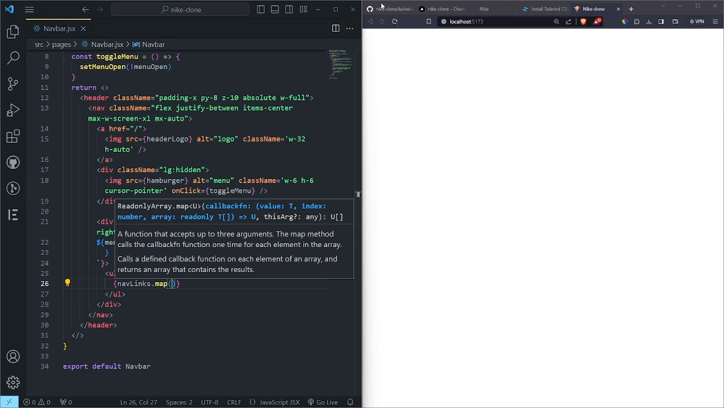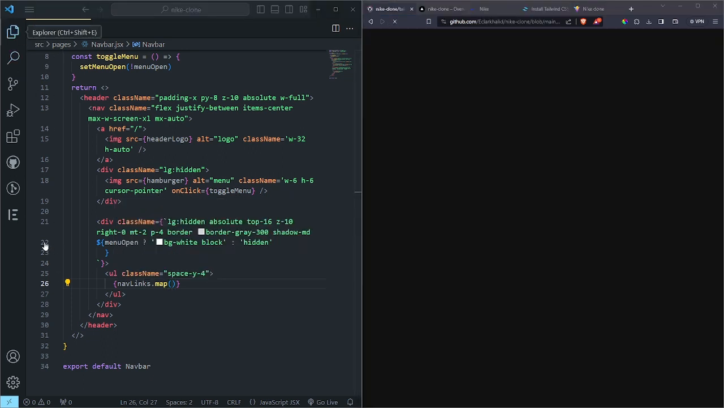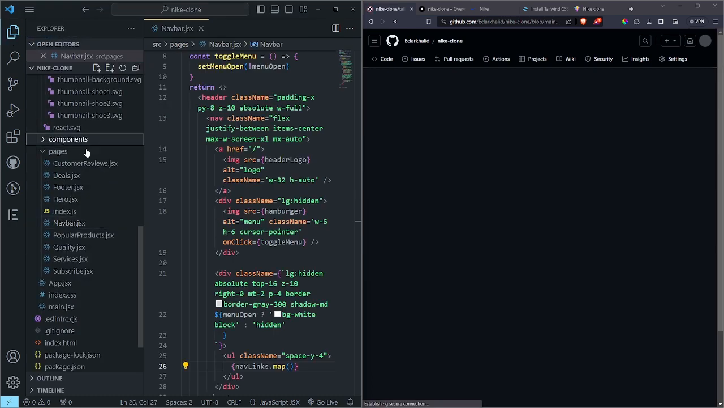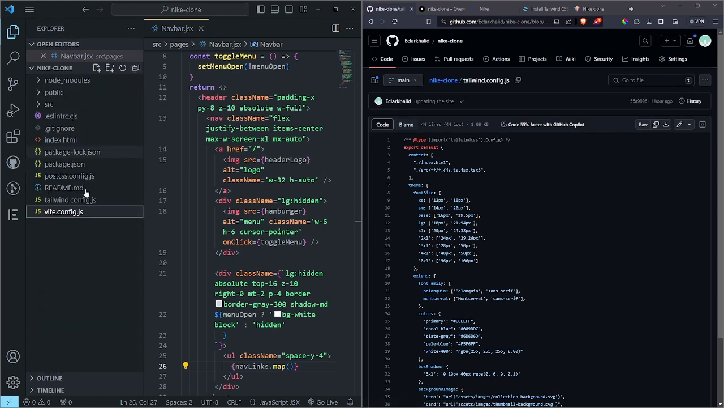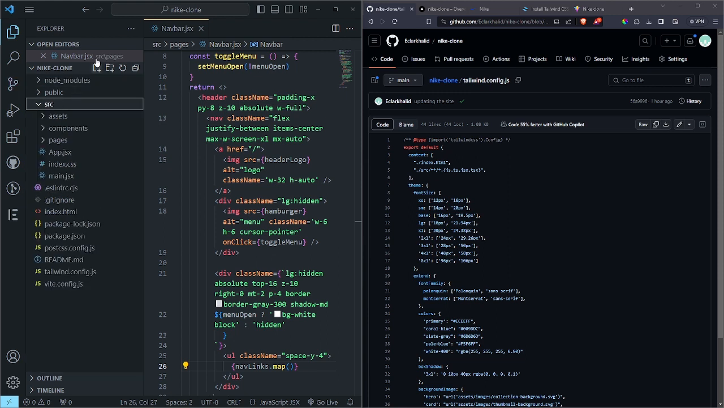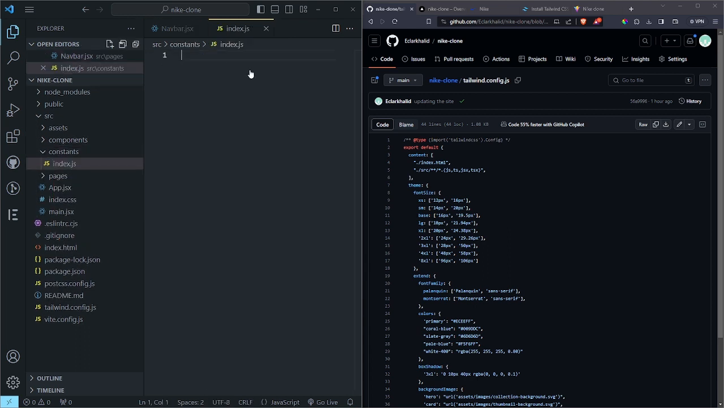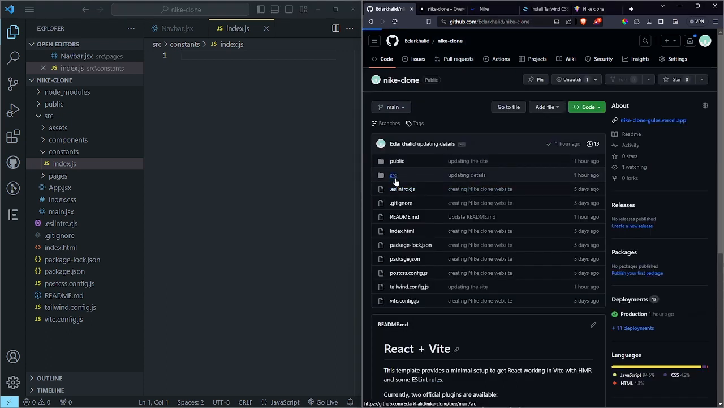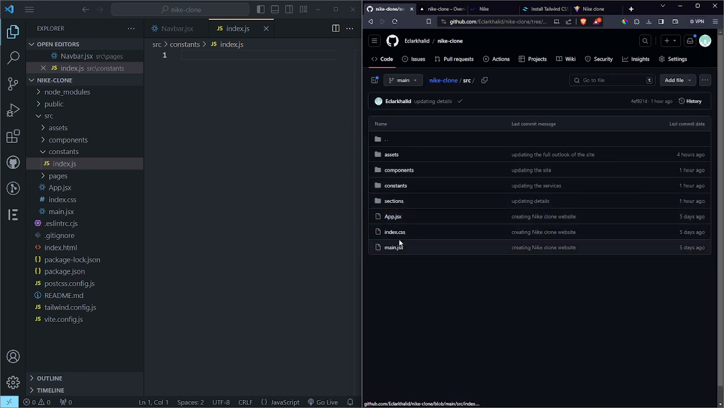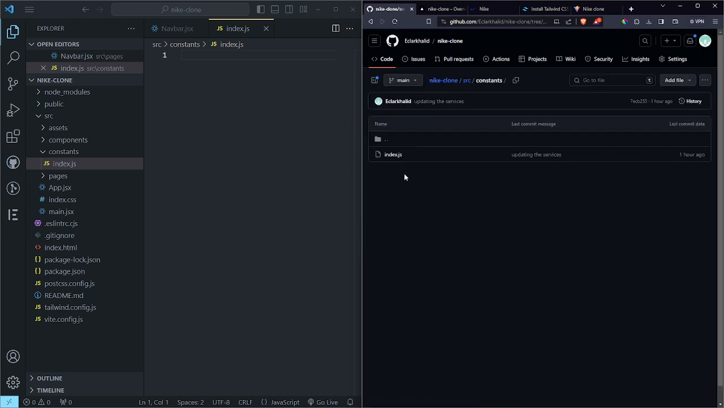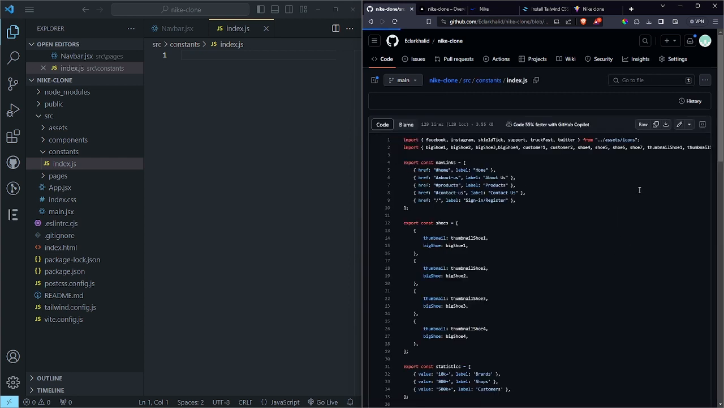So if I come to my GitHub, let me close all of them, and then inside the source folder we are going to create a folder where we want to do the constants. Then we want to add the index.js. The constants are the things that won't change over and over again in our code, which are, let's say, the links, also the footer details. So inside here you can see we have a constants folder and then index.js.